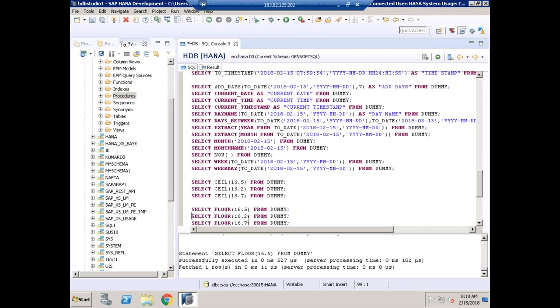Now when I execute this, how much did I get? 16. Done. When I execute this, how much did I get? 16. So how do you understand this ceil? Ceil will return the first integer that is greater than the given value. So what is the next integer here? 17 only. Here also 17. Here also 17.